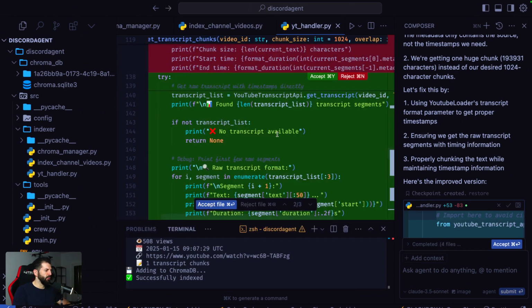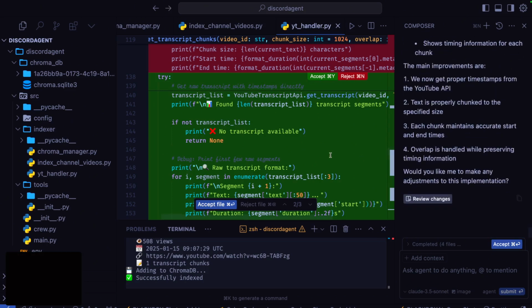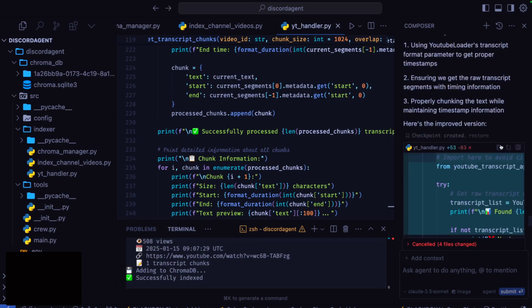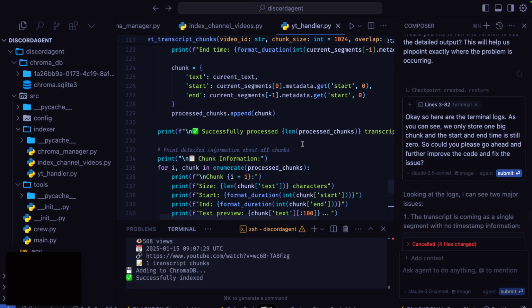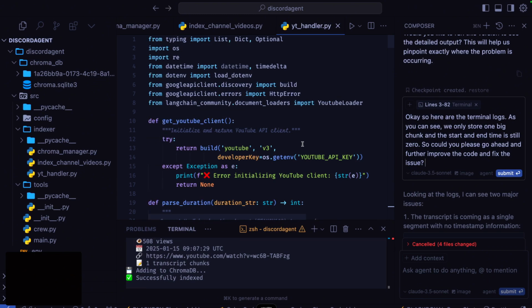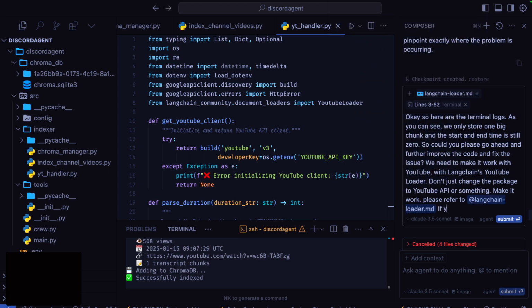Let's see. So unfortunately, Cursor went ahead and changed LangChain's YouTube loader to the YouTube transcript API, and this is not correct, right? So we definitely need to reject the changes. So we need to reject the file and we need to head back over here. We need to make it work with LangChain's YouTube loader. Don't just change the package to YouTube API or something. Make it work. Please refer to LangChain if you must.